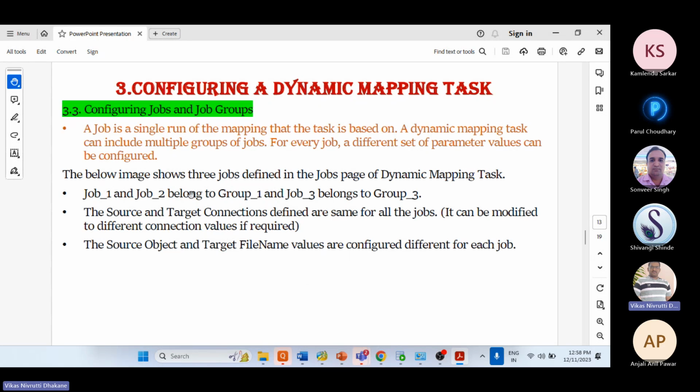Then what exactly is the job? That also we have seen. The job is a single run of mapping, as I said. So just act like you are running a single mapping. The job is a single run of the mapping that the task is based on. So a dynamic mapping task can include multiple groups of jobs. For every job, a different set of parameter values can be configured.